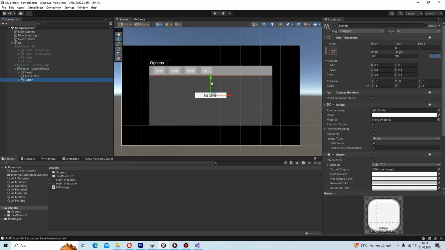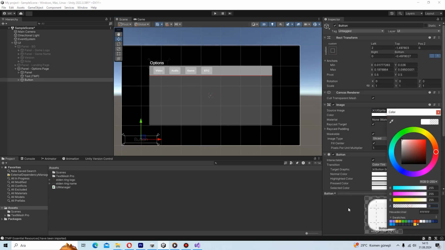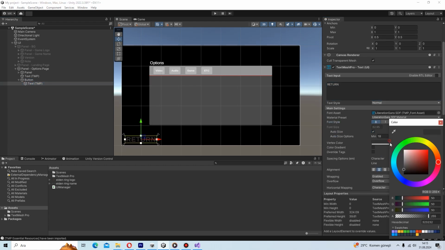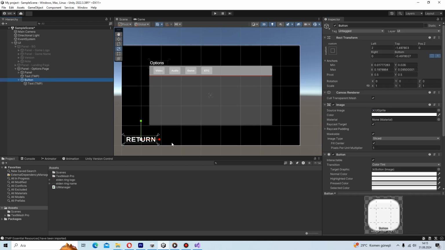The last thing we create in the options page is the return button. With this button you can go back to main menu page. I remove the transparency of the button and make its font white color because I love it that way. Do not forget to place anchors in the corners.